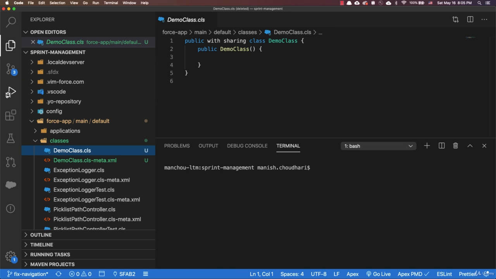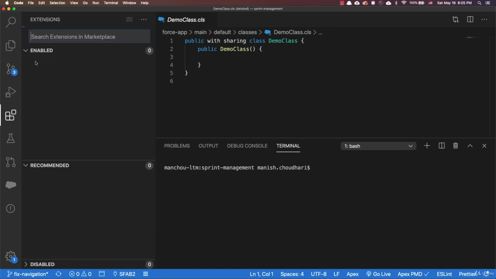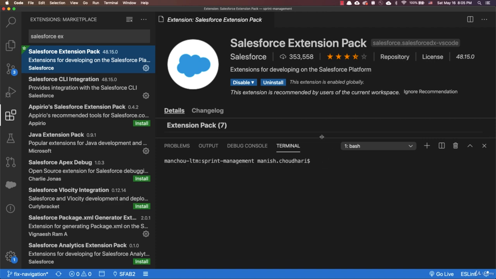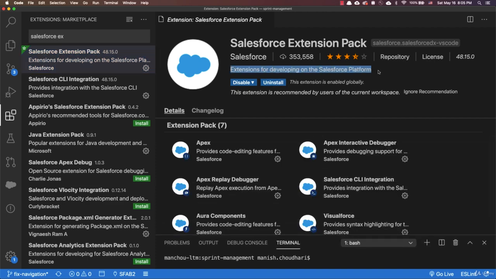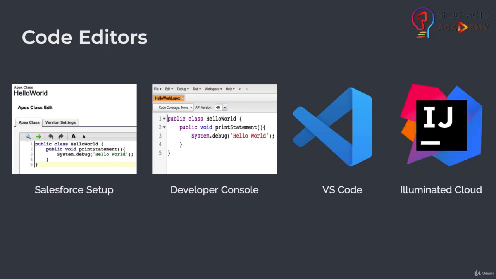And the best part about VS Code is it's an open source tool. So that means you can download it for free. And Salesforce has its own extension pack for VS Code that can help you write your code much faster. And it's very easy to set up as well.